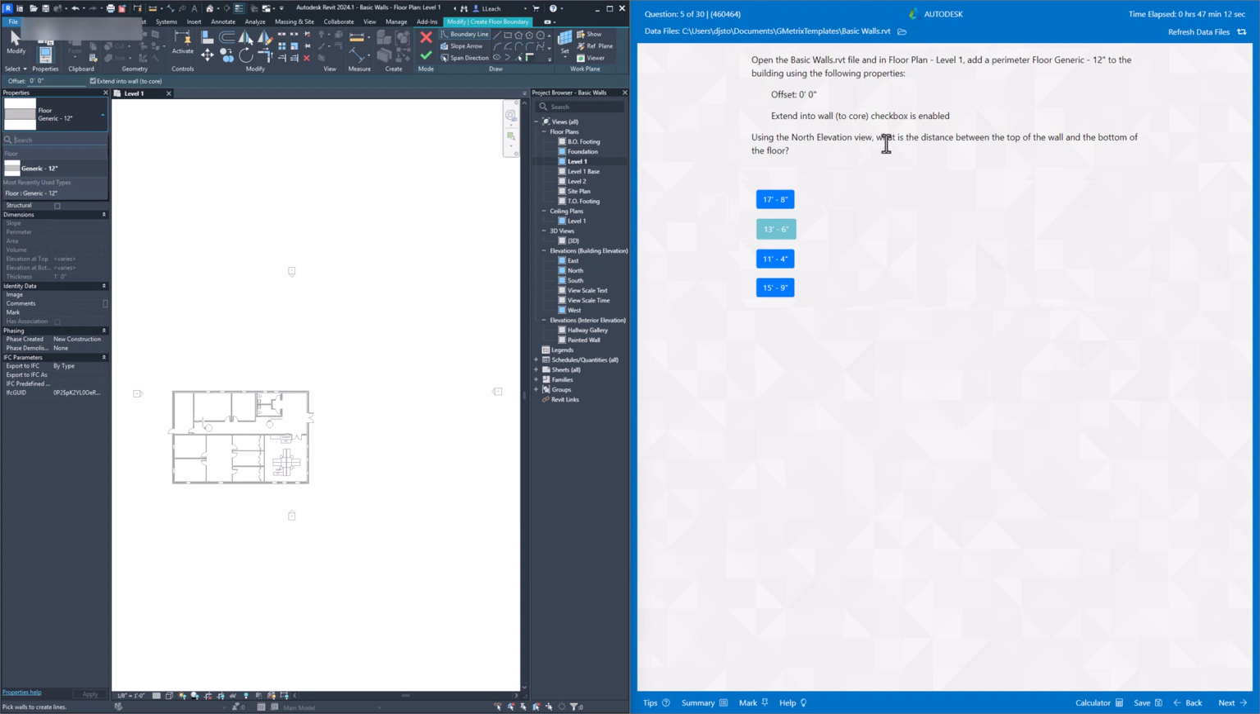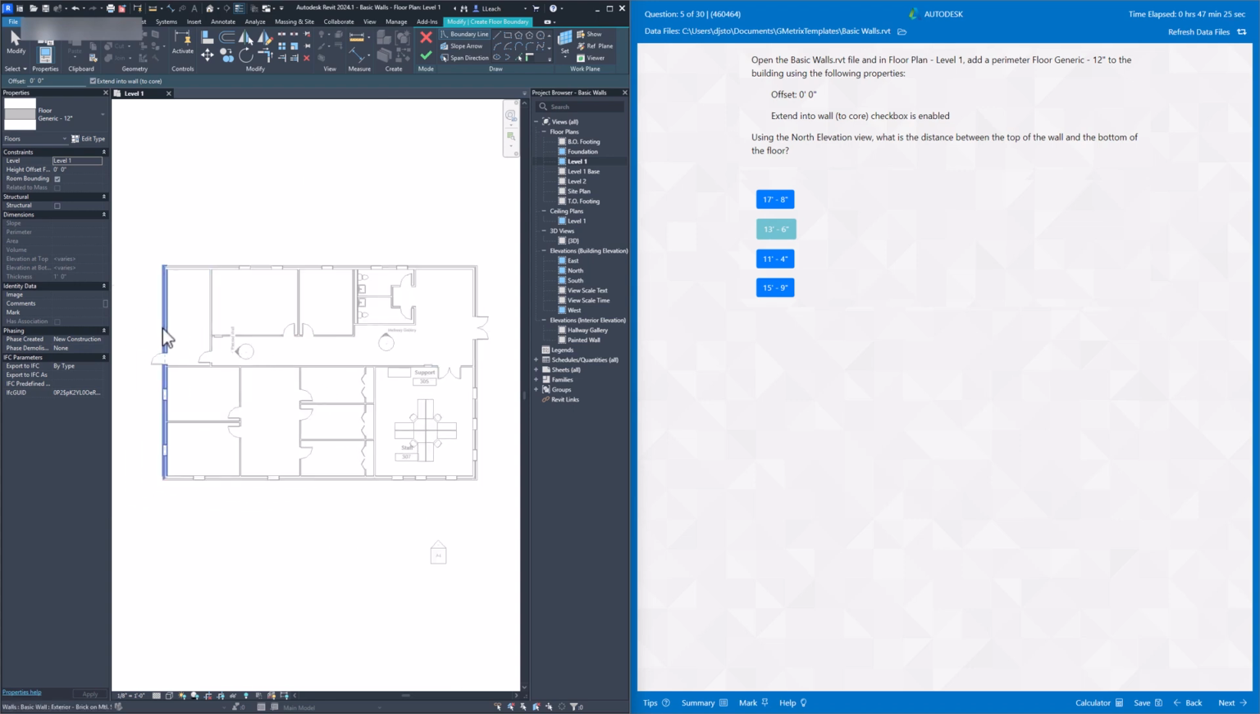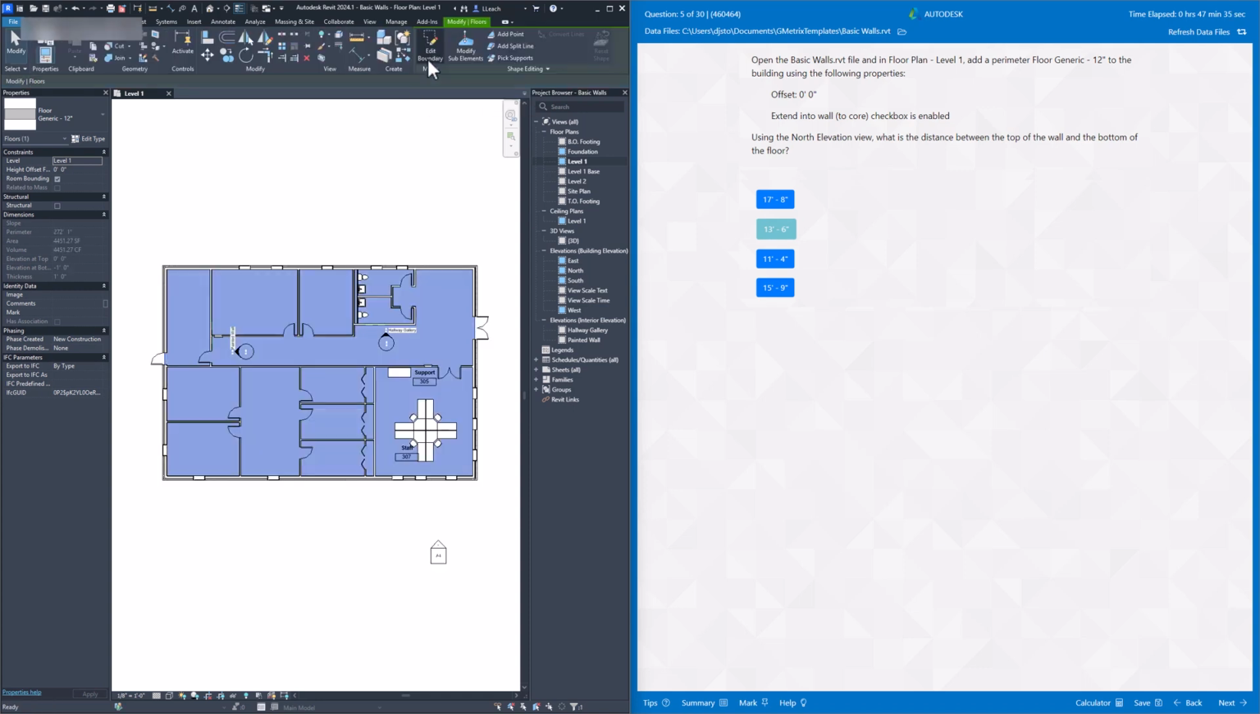using the north elevation view. Okay, but first we want to put our wall in. So I'm going to go up to where you see draw, click this pick walls. Let me zoom in here a little bit and get this centered. So I'm going to pick these outside walls. 1, 2, 3, 4. So then I'm going to hit the green check mark. It's going to create our floor.